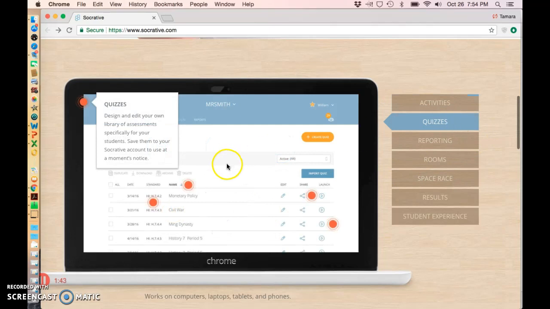So quizzes are a little bit like here. You can have multiple for multiple classes, which is kind of nice. You can share it with other teachers. You can edit them if needed.